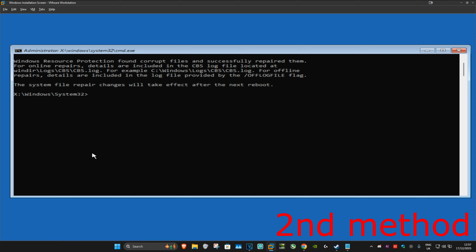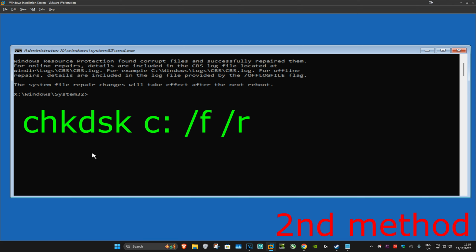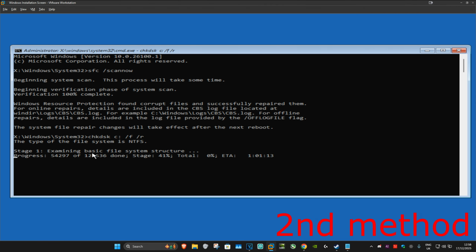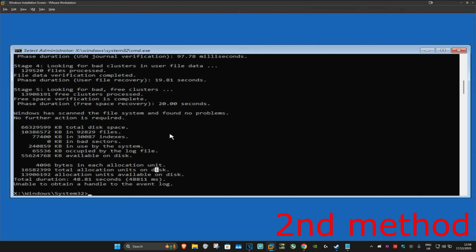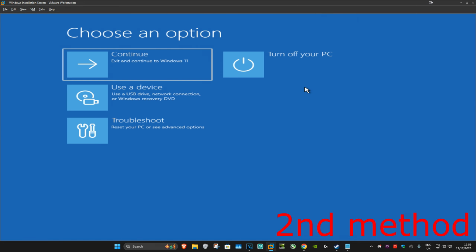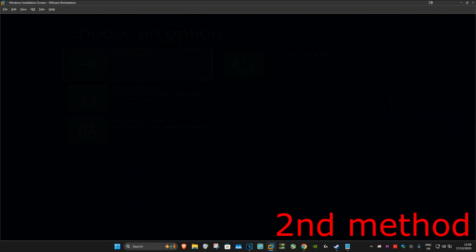And now once that's been done, now you want to type in chkdsk C: /F /R and then click on Enter. And you want to run this scan as well. Wait for this to load. And now once that's been done, we can now close out of this. Now you want to continue to Windows and then the problem should be fixed.